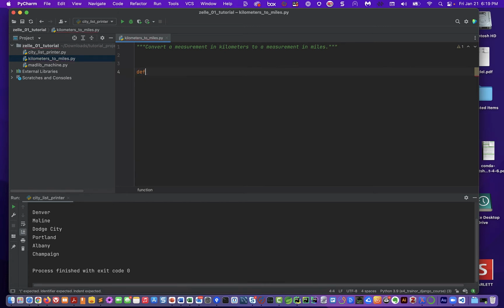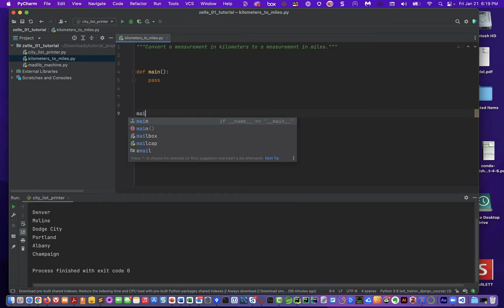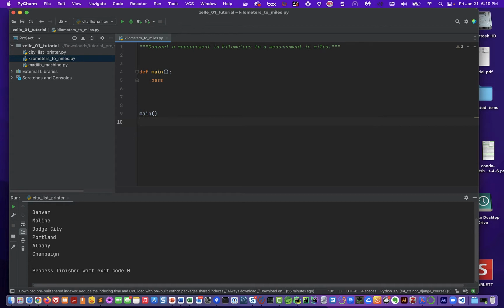Okay, we're going to need a main, right? Let's put pass in there just to hold the place. And then we're going to need a call to main and a blank empty line behind it. And we got too many blank lines before that call to main, but there we are. That looks good.